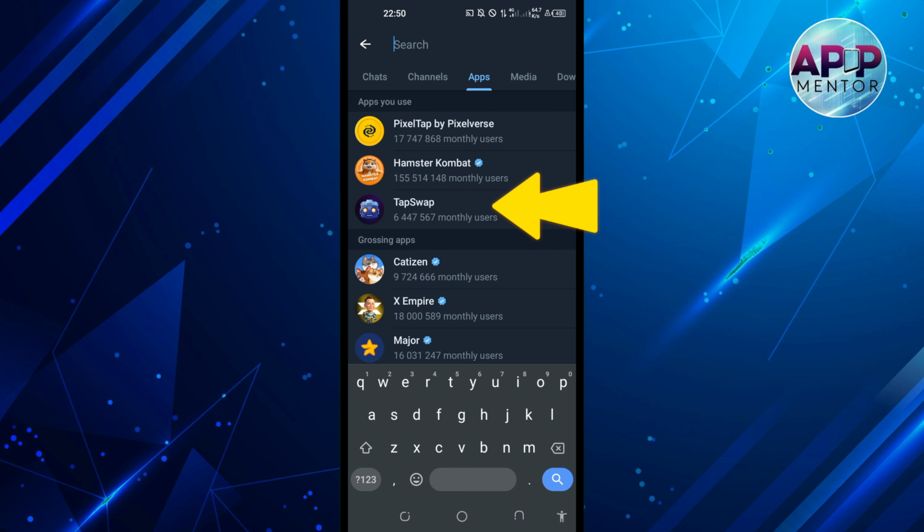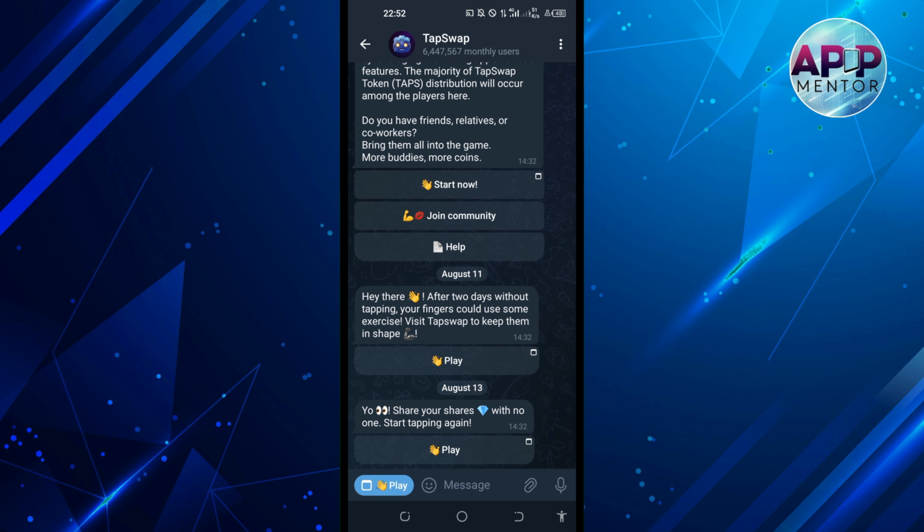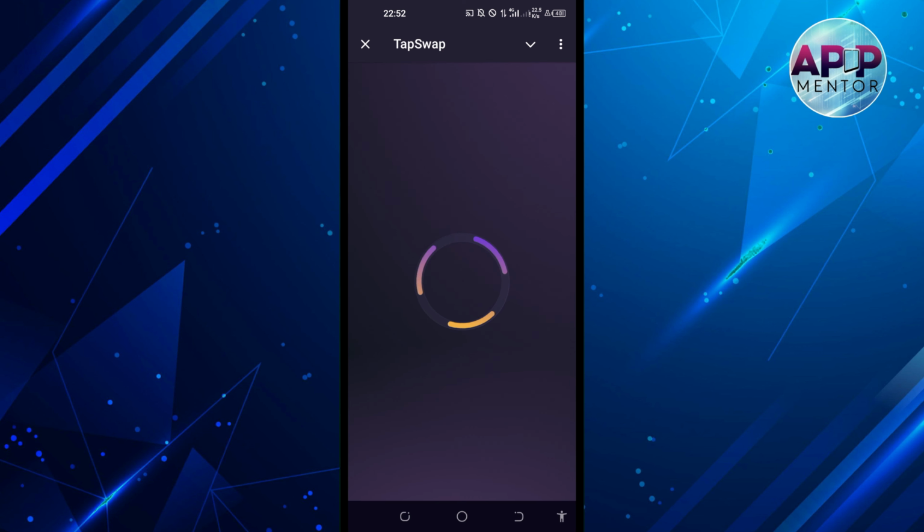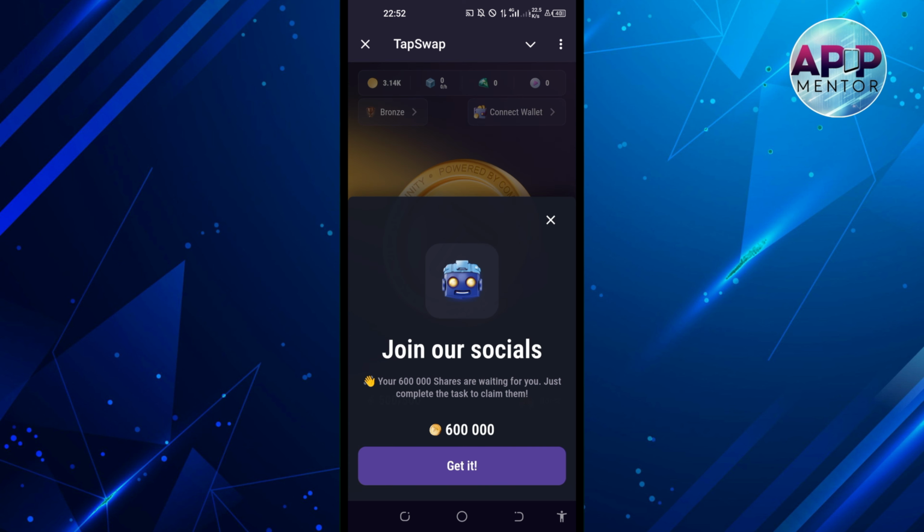Next, select any mini app you're interested in. Once you tap on it, you'll see a button that says Open App. Tap that, and the mini app will open directly within Telegram. You can now play and use this app right inside Telegram.